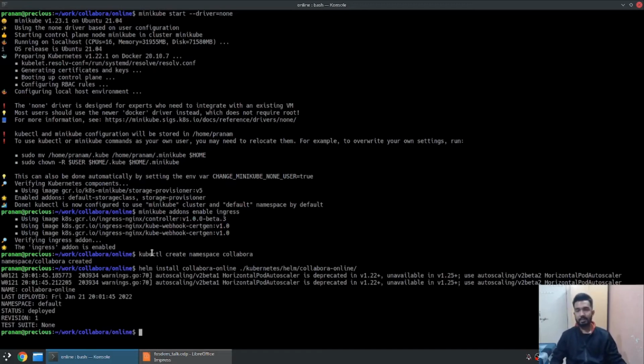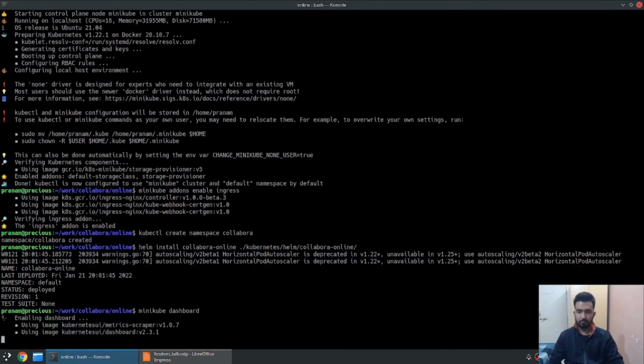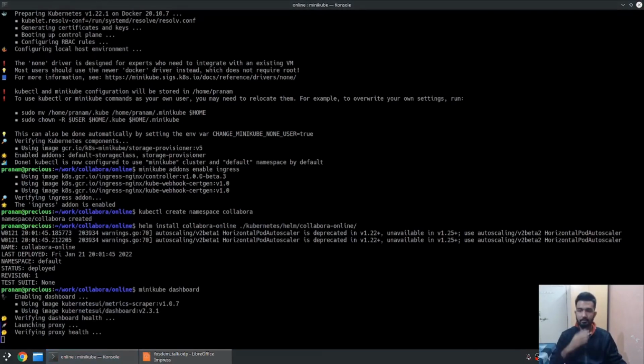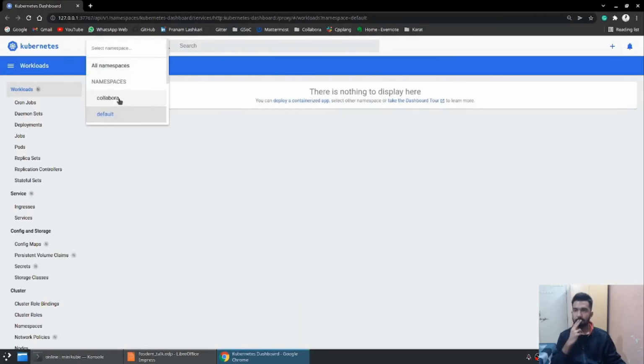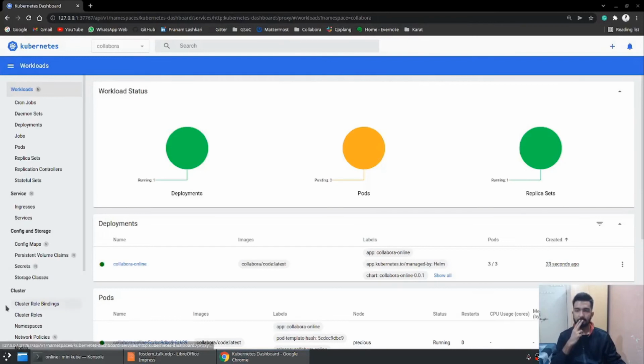So basically we are done configuring Collabora Online on Kubernetes. That's it. This was as simple as it could get. Let's check how it is going. As we can see, we got all the pods up and running. Let me just quickly close it.